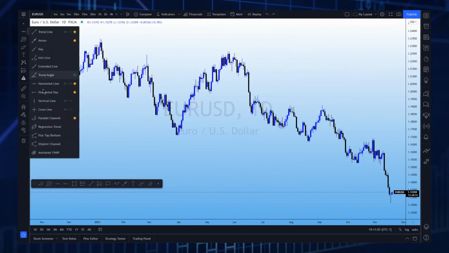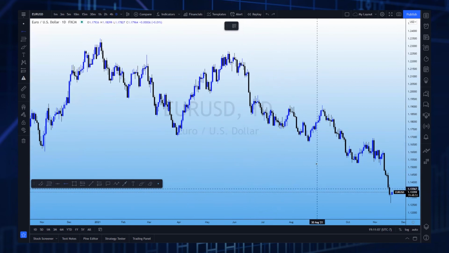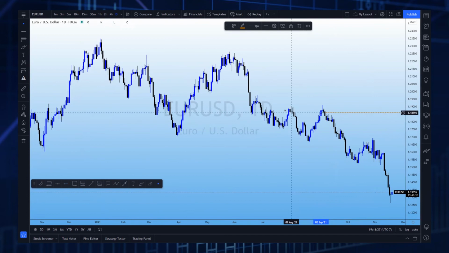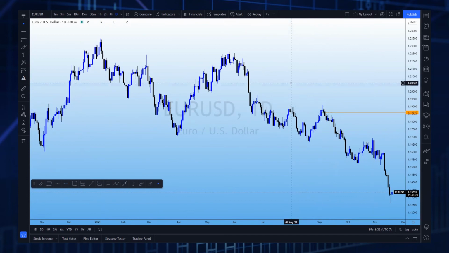Then I also like to use the horizontal ray to mark off points of interest, where I'll simply come over here and put it on a point, and I'll be able to see the line from where I clicked all the way extended to the right. That's your horizontal ray. Very beneficial for marking off certain levels that you're interested in.